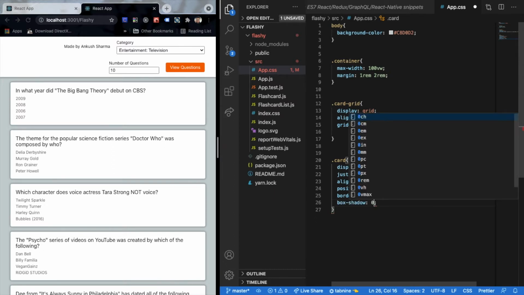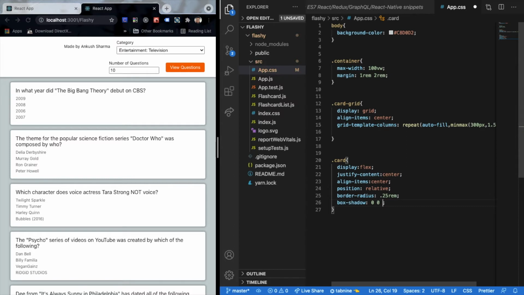And in this box shadow, I would give it 0, 0, 5 pixels, 2 pixels, and then a really dark sort of background. So 0, 0, 0, and 0.3. Perfect. So my card also looks pretty much complete.